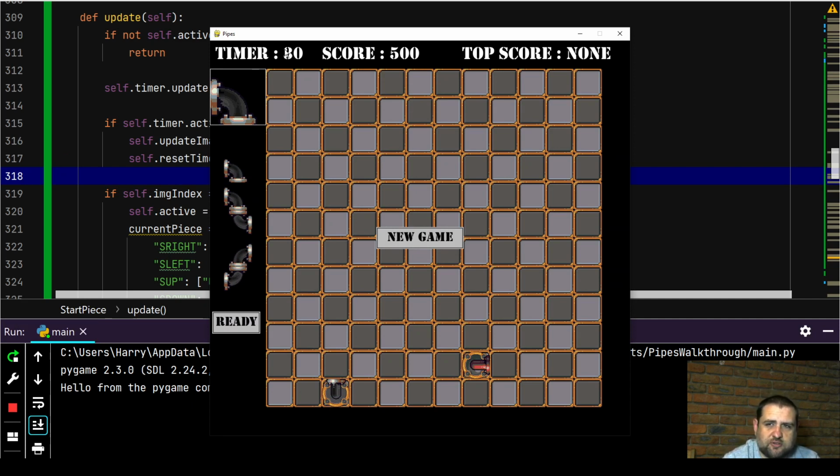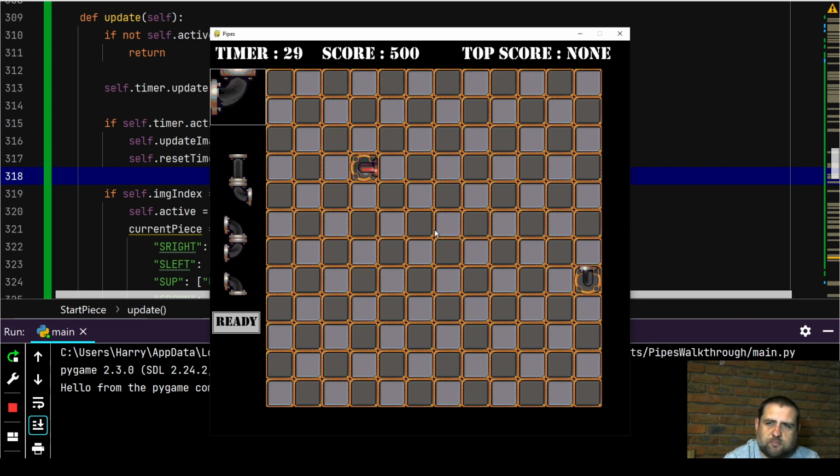We've got a timer set to 30. Score at 500, top score none. So if we start new game, that timer should actually start rolling backwards, I think. I wonder if we built that yet. Just hang on. New game. There we go. As you can see, our timer is set 27, 26. The countdown is running.